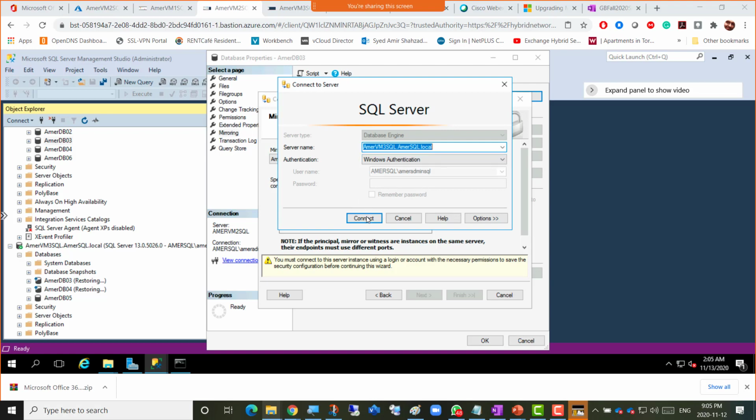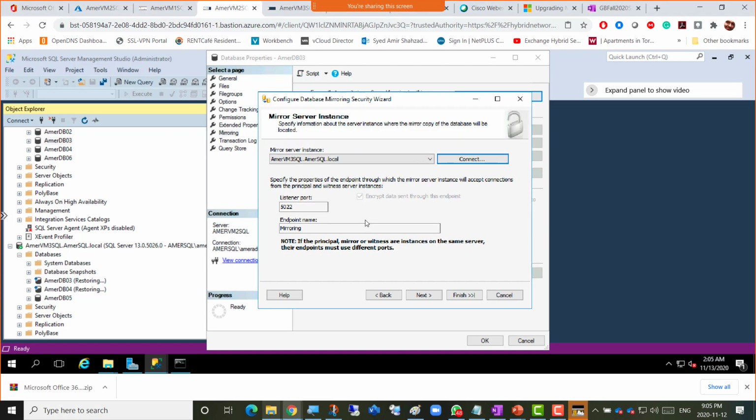And then we're going to connect to VM3. Just like we're connected here to VM3, we're supposed to be connected to VM3. So we are actually connected because it is showing listener port, and endpoint name is mirroring. So yes, this is the mirror instance, and yes, we can connect to that because this is populated now, right? So the principal is connected, the mirror server is connected, and click next.